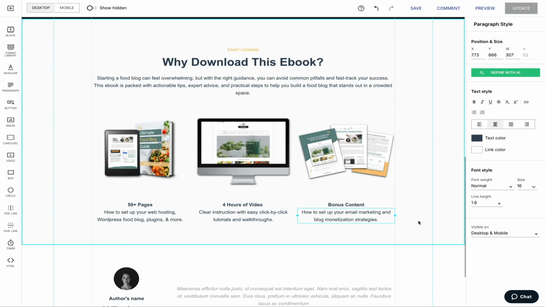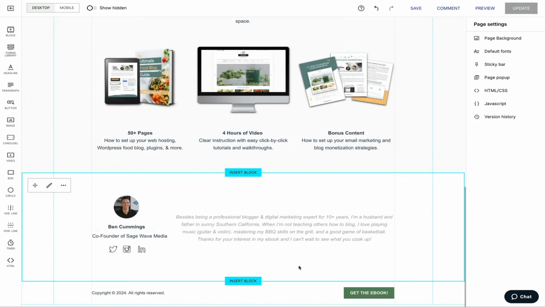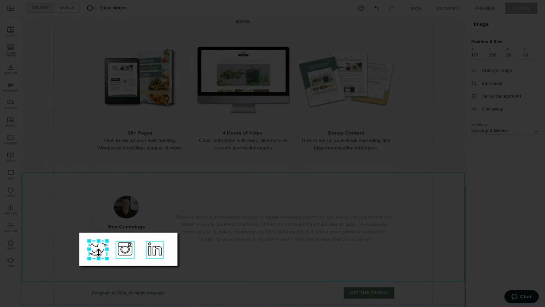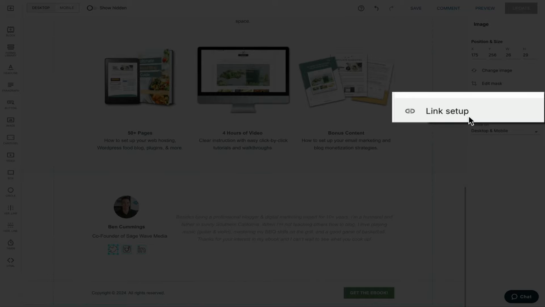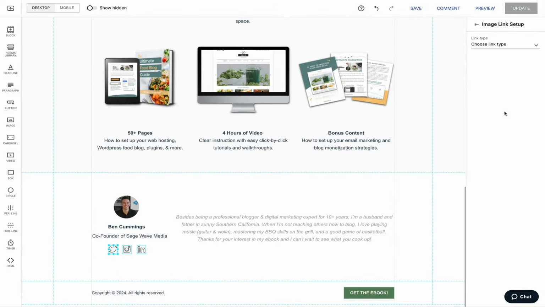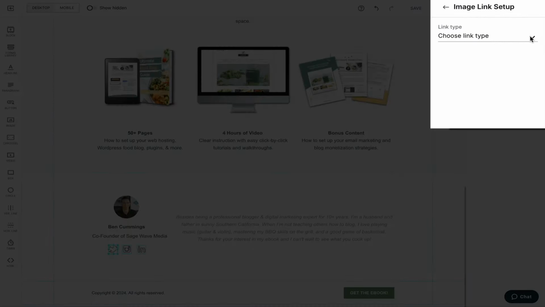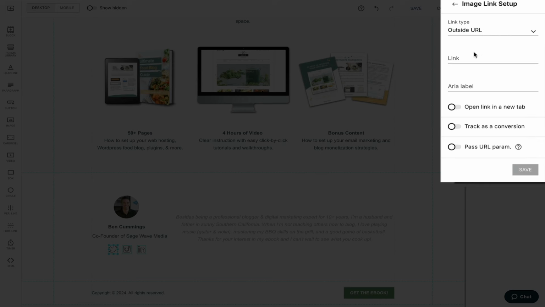Alright, then I'm going to fast forward again through me editing the bio section, but I do want to quickly go over how to add links to the page. So first, let's say you want to add your social links to these social icons. And for these particular elements, you'll need to double click on them to open the settings. And then on the right hand side of the screen, click on the link setup tab. And then select the link type from that drop down menu. And this will be my X URL, so I'll select outside URL. And then type the URL that you want to link to in that link field like so.